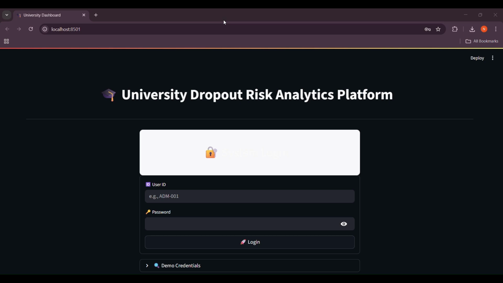Thank you for joining this walkthrough of the University Dropout Risk Analytics platform. This robust application uses Streamlit, MongoDB, and Python scikit-learn to predict students' dropout risk. The system is designed to provide role-based intelligence, ensuring every member of the academic team, from the admin to the individual mentor, gets the data they need precisely when they need it.